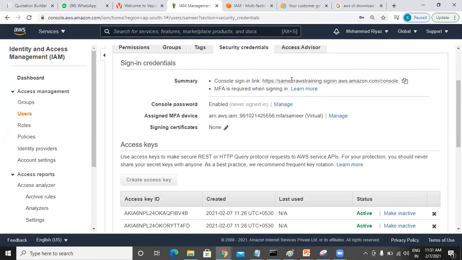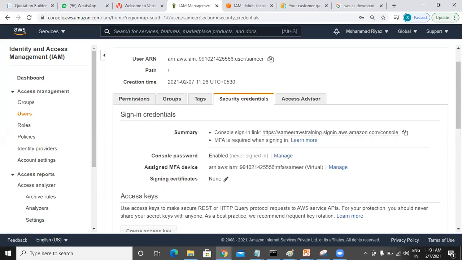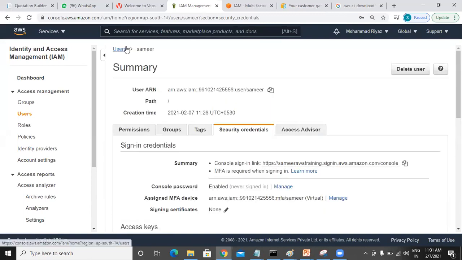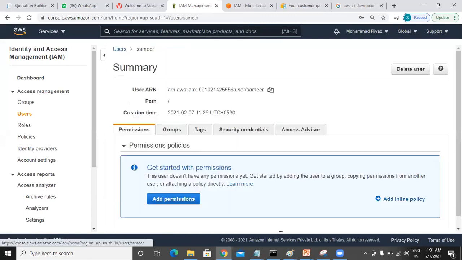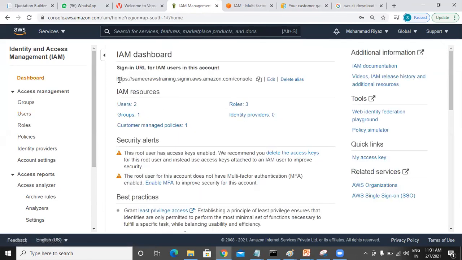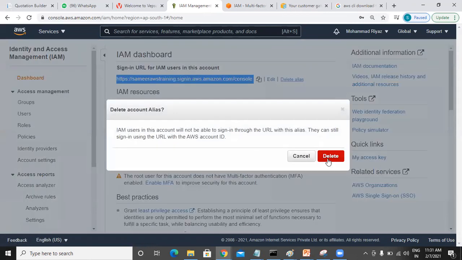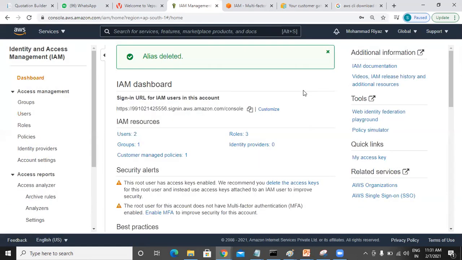So now I have created MFA for which user? For the user called Samir. So go to users and click on Samir. How can this user log in? This is my user link. If I want to delete it, I will delete this. I'll show you from scratch.